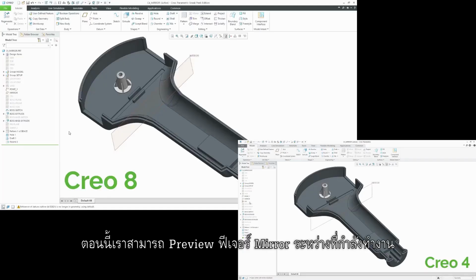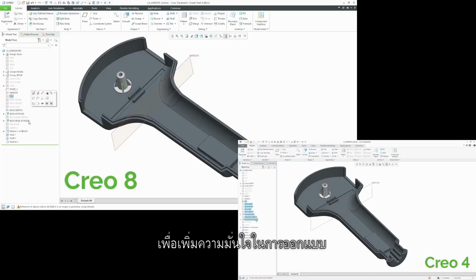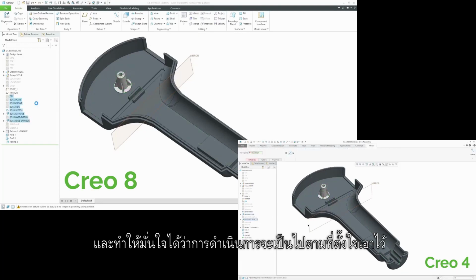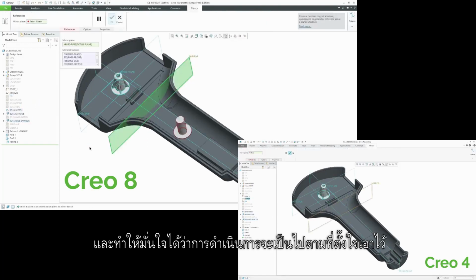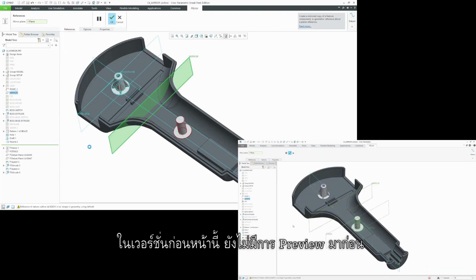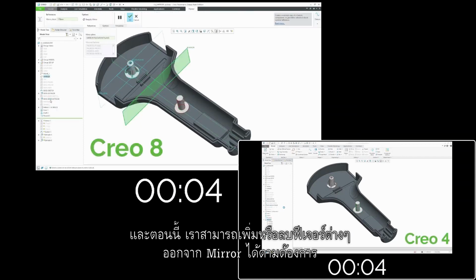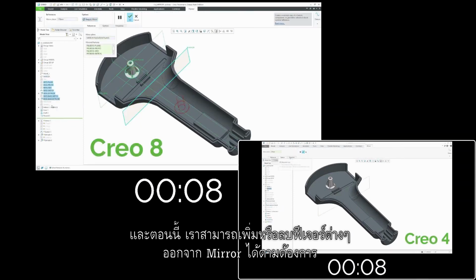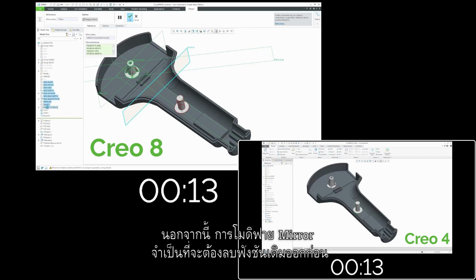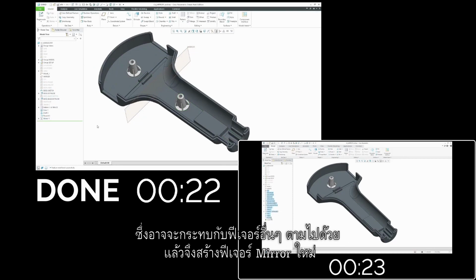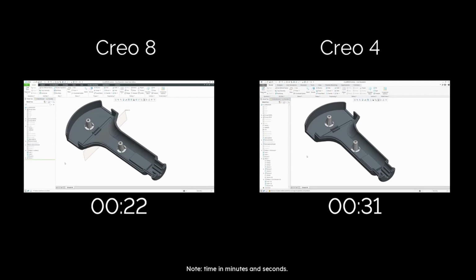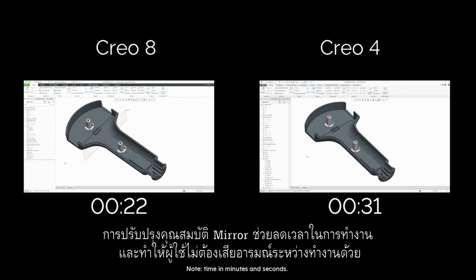Mirror features can now be previewed during creation, providing users with the confidence and assurance that the operation will be performed as intended. In previous versions, no preview was available. Features can be added and removed from the mirror as needed. Also, modification of the mirror required deletion of the original feature. This could adversely affect other features. Then a new mirror feature would have to be created. The enhancements to the mirror feature reduce time and lower end-user frustration.